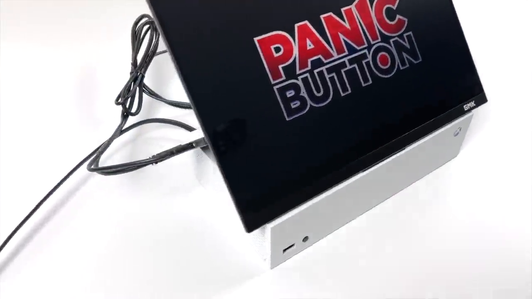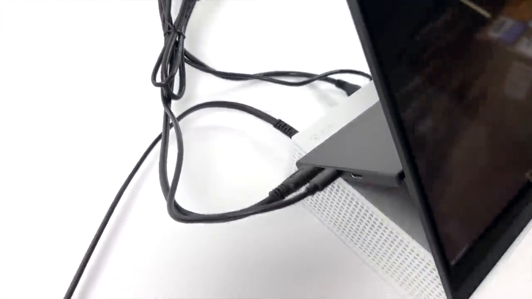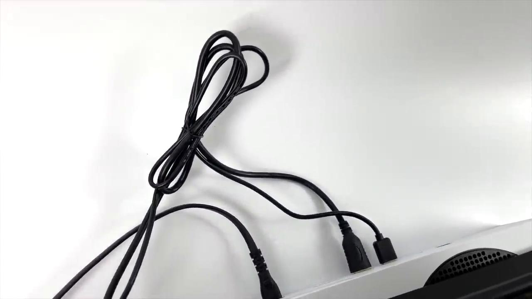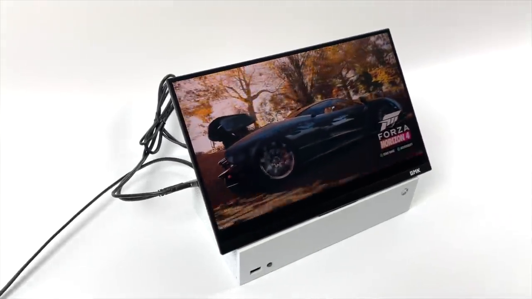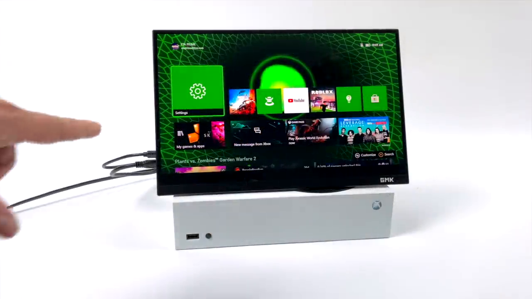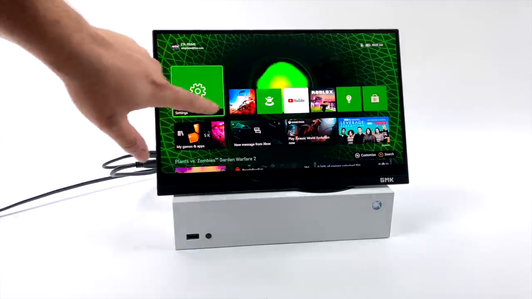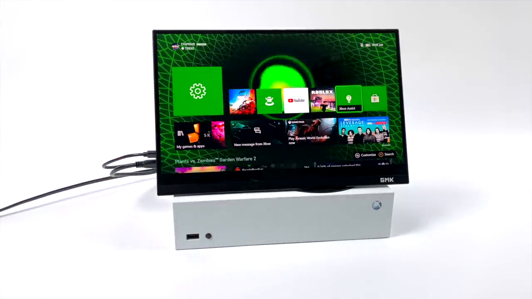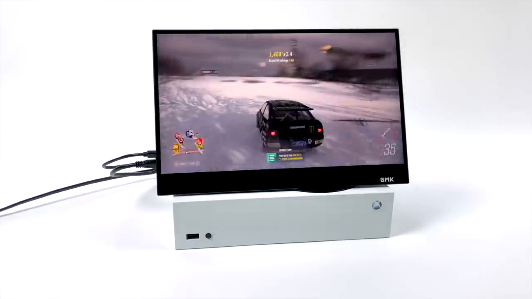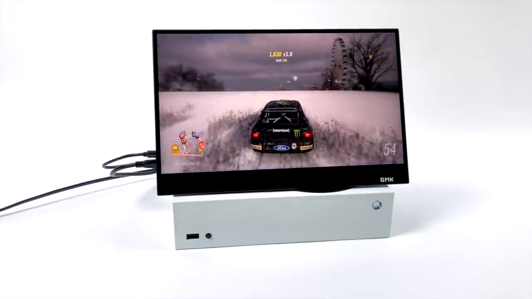Another thing a lot of people might want to use one of these for is a portable display for your console. I have a Series S here. I've just got power from USB on the Series S going directly to the monitor and HDMI. Like I mentioned, unfortunately, we're not going to get any kind of touch, and that's really not due to the monitor itself. It's due to the manufacturer of the console. None of these that I've ever tested will support touch. But it does look really good here.